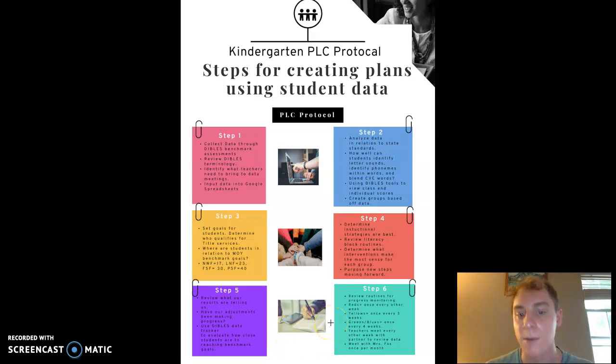Step 6, I included this just because, again, our school is so new. We want to make sure that we're reviewing the routines for progress monitoring. If a student is red, well behind, they're progress monitored once every other week. Yellows, once every 3 weeks. Greens and blues, once every 4 weeks.